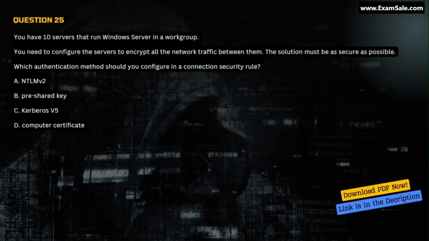Question 25. You have 10 servers that run Windows Server in a workgroup. You need to configure the servers to encrypt all the network traffic between them. The solution must be as secure as possible. Which authentication method should you configure in a connection security rule?